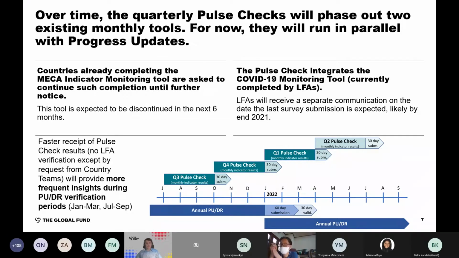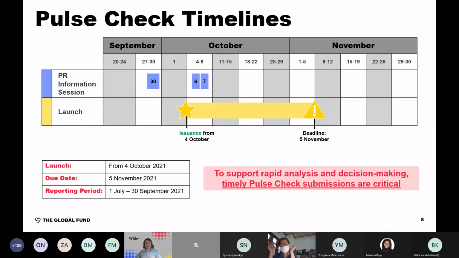Next slide, please. Great. So just on this first Pulse Check, a quick note on the timelines here. The PR information sessions are happening now. The first one is here today, as well as the week next week.